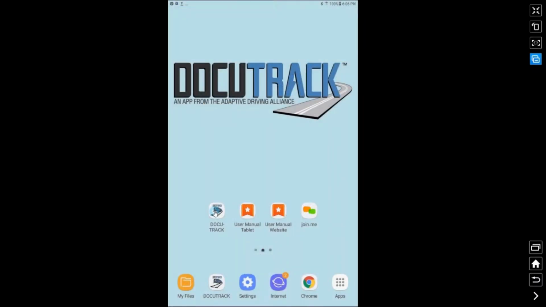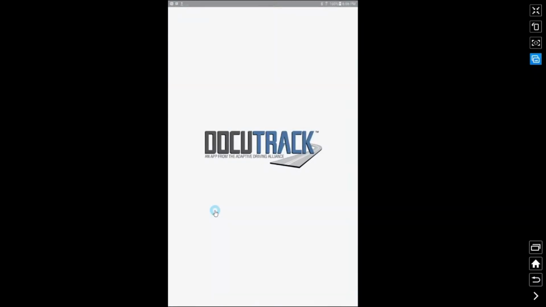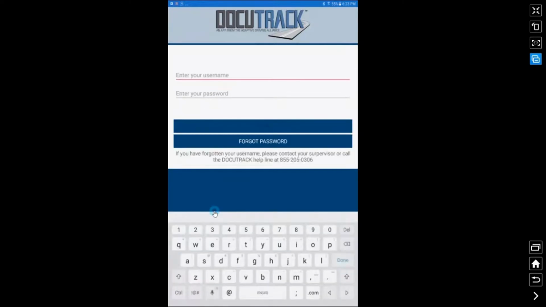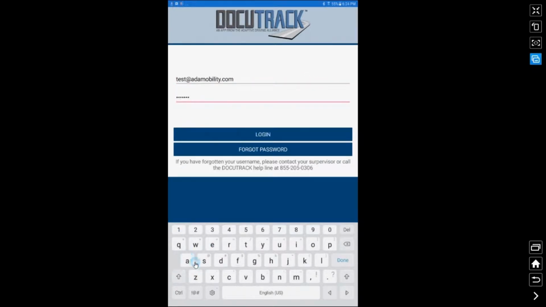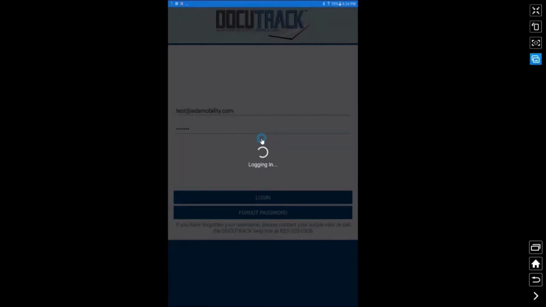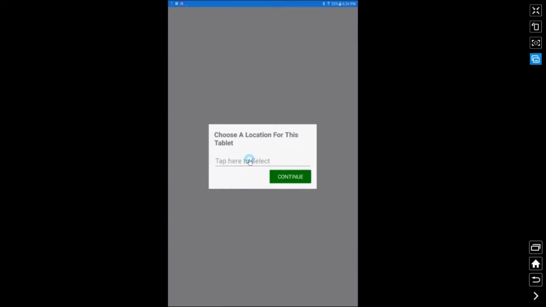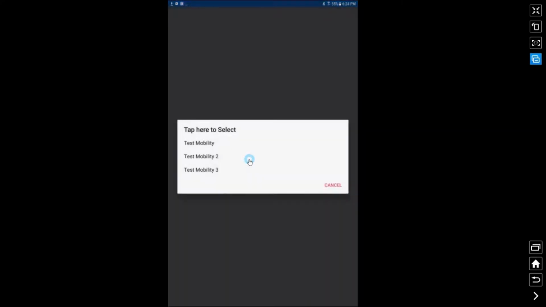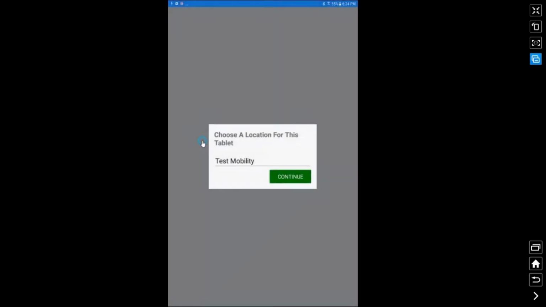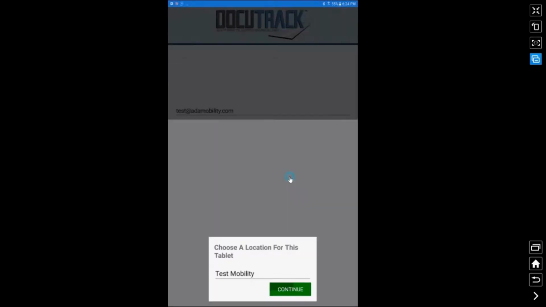To open the Docutrack app, just select the icon. The Docutrack program will automatically load. Enter your username, which is your email address. Enter your password. Once the password is selected, check Login. Upon the first login, the tablet will ask you for the location of the tablet. If you have multiple stores, you would select the store that this tablet is located at and select Continue.